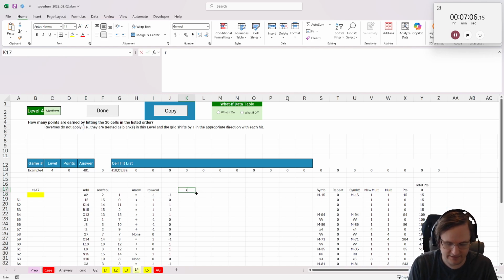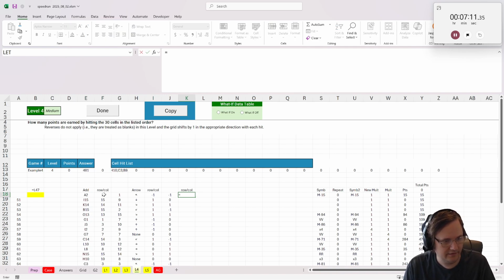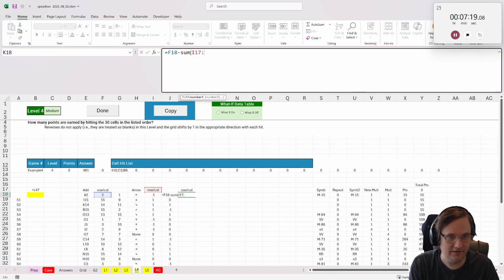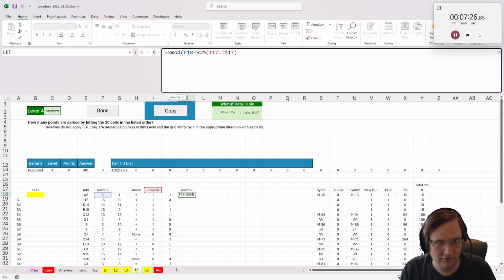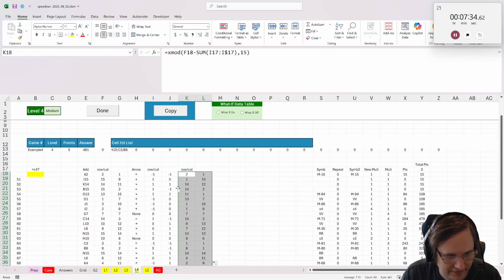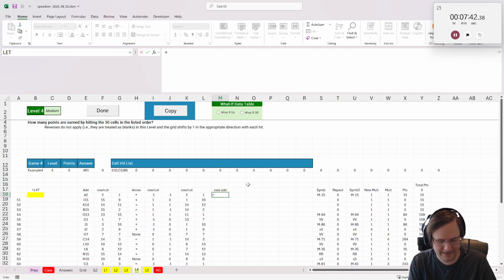Now I got to subtract them to get the final row column, right? So that is the starting point minus the sum of all the old arrows, which is I17 colon I$17, all the prior arrows. Subtract out. One more thing I got to do is X mod because the grid can cycle every 15, right? So if you go under 1 or over 15, it cycles back around. So now I've got the new row column, the new address, which is the one it's going to hit.